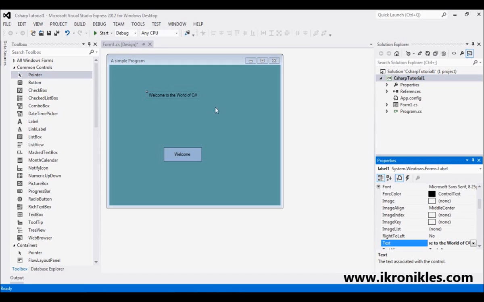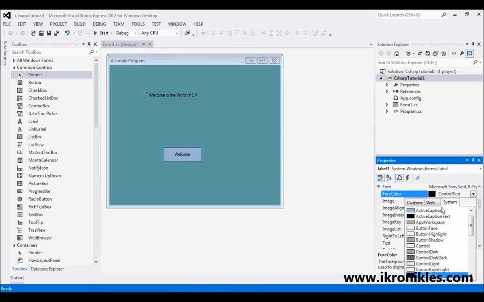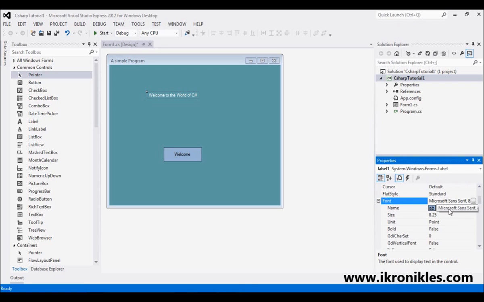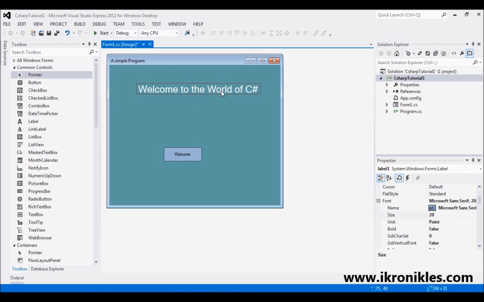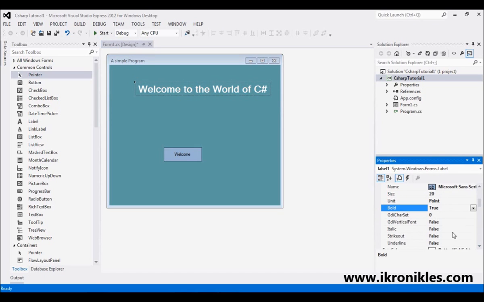Okay. Next, we can change the fore color from black to something like highlight. You can change the font size from 8.25 to something like 16, or let's make it 20. And then if you like, you can change the font style and the font name, make it bold, make it italics, or underline it.